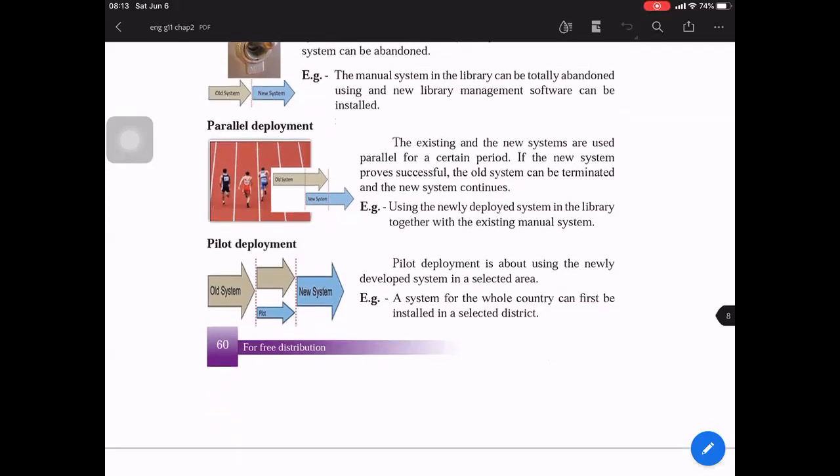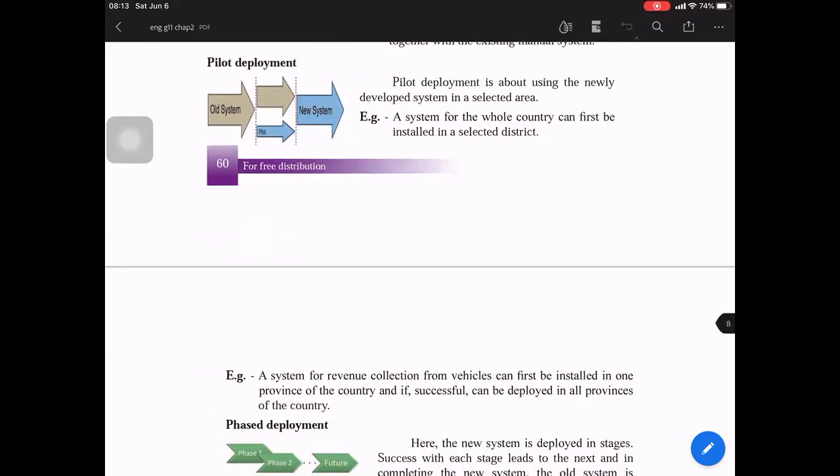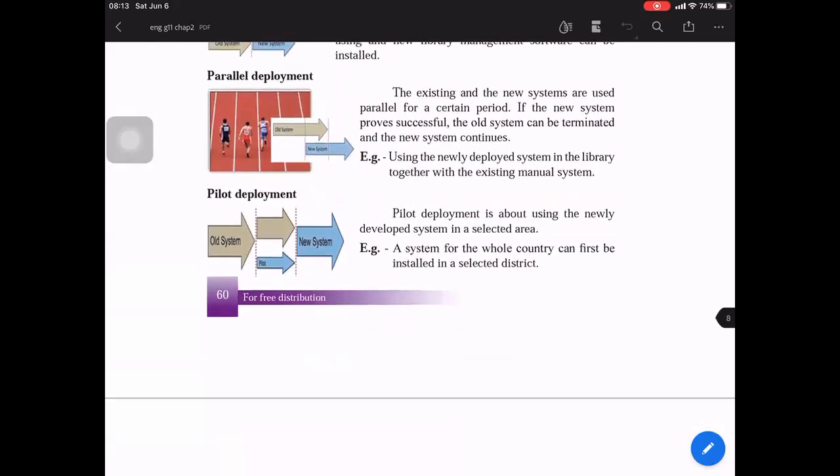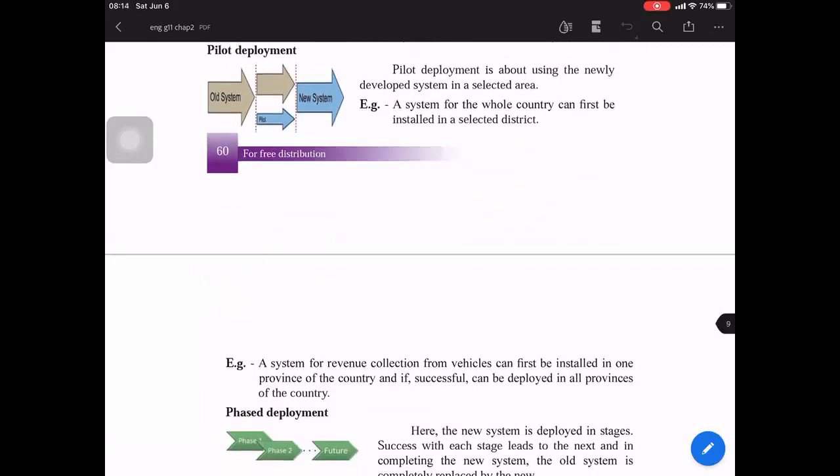Right. So then they are talking about the pilot deployment. Pilot deployment means, now you have developed a system in your home, that means your factory place. So you are going to apply this to the organization. Now you are not going to apply the system into the entire organization.